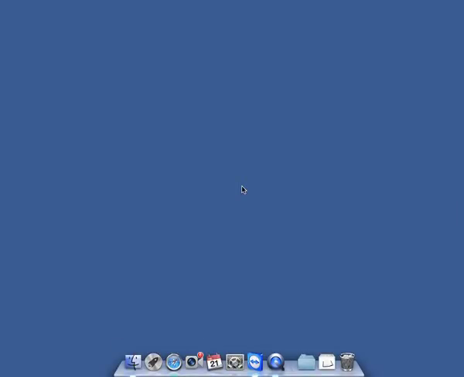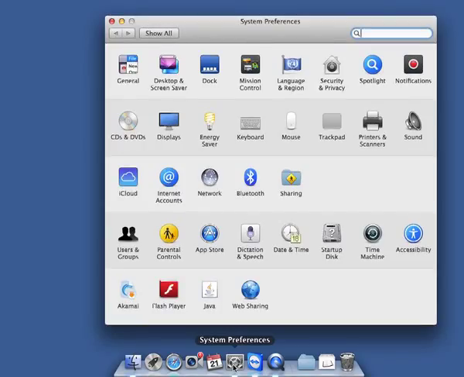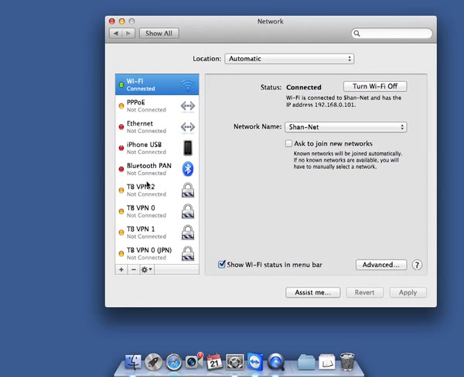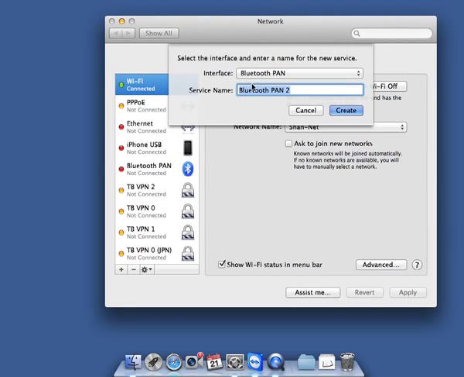In this tutorial, we will learn how to configure a VPN connection in Mac OS X Mavericks. First, go to System Preferences, then Network. On the left side column, click the plus button. It will show up another dialog box.